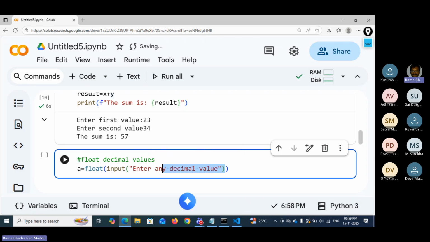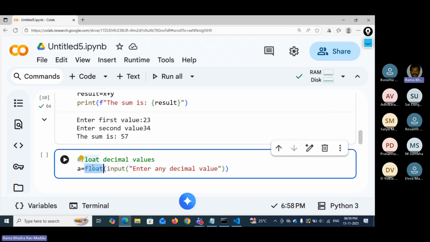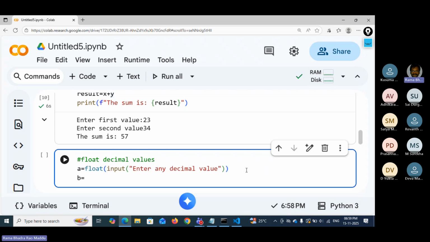Now input returns a string value. A decimal value is returned as a string, and float converts it into a float, so a contains the number format. Okay, b is float of input, enter second value.